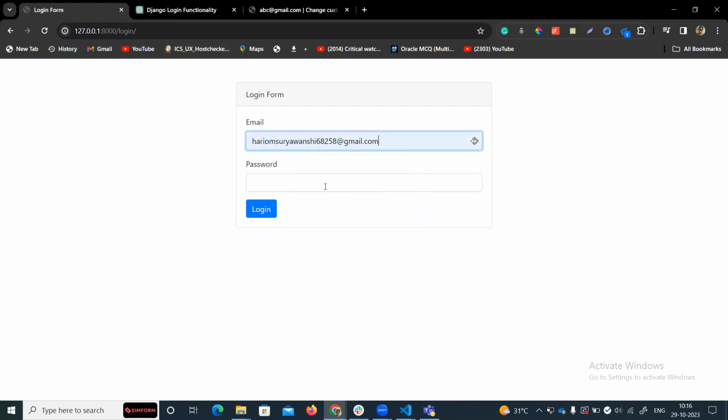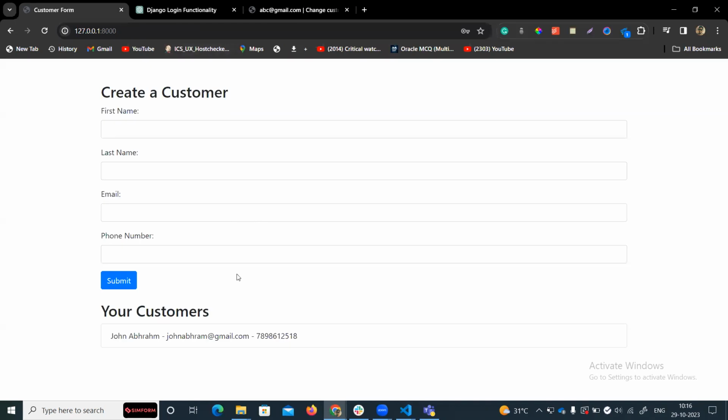Hariom Suryavanshi and state 123. So you can see here, this is my customer, right? Because recently I created this customer. So here I can see this in the UI form, or we can say the UI is not very good.